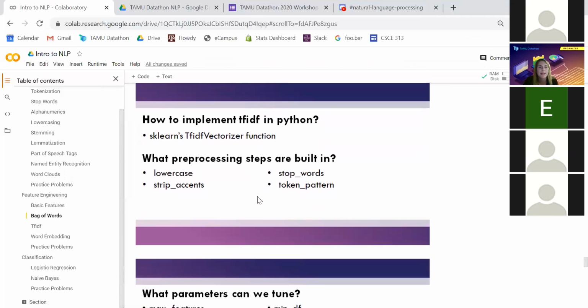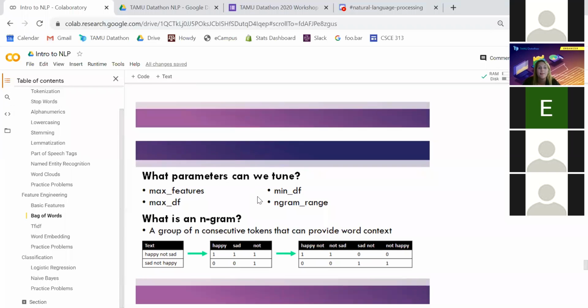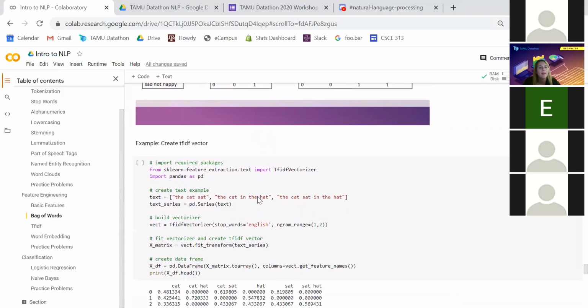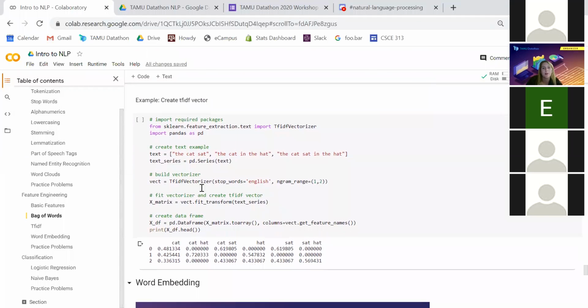With implementation, it looks very similar, only you're using a different function name. You're using the Tf Idf vectorizer instead of the count vectorizer. You have the same pre-processing steps. You have the same parameters that you can tune as well that we talked about earlier. When you run it, it looks similar. The only difference in terms of output is that now you don't have a count, you have this Tf Idf score.